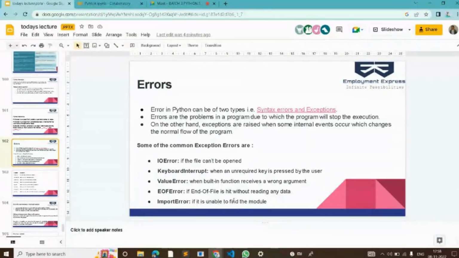EOF error is just like when we are working on the file system in Python, and we are writing something, but my file line is not reading the whole thing. So it will give me the EOF error.